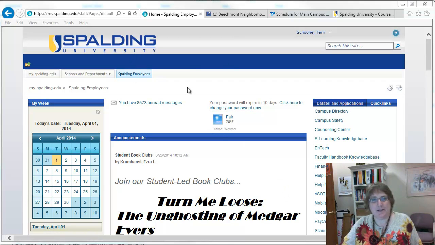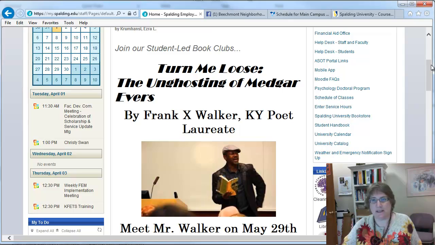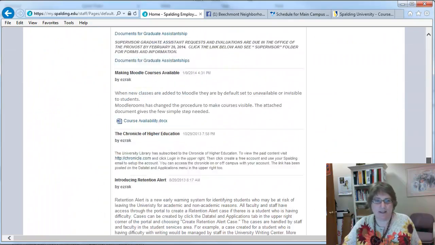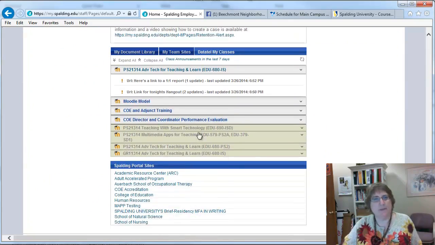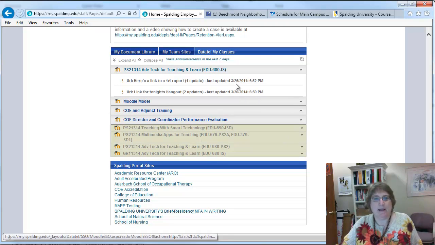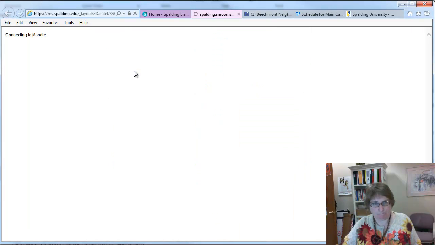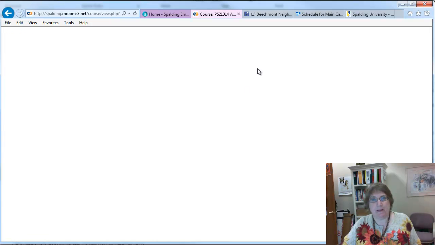Once you log into the Spalding portal, you will have access to your Spalding email here up in the left corner. But if you scroll down past all the announcements, and we have a lot of announcements right now, you'll come down to where your Moodle courses are listed. Once you get into the Moodle course, you can simply click the Moodle course here, and that'll open up your course.